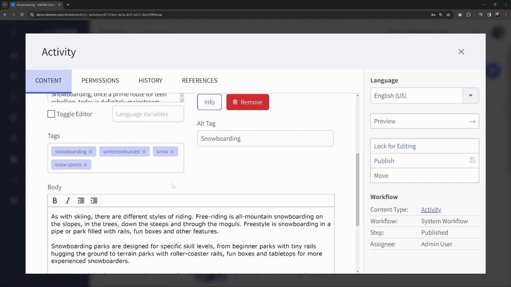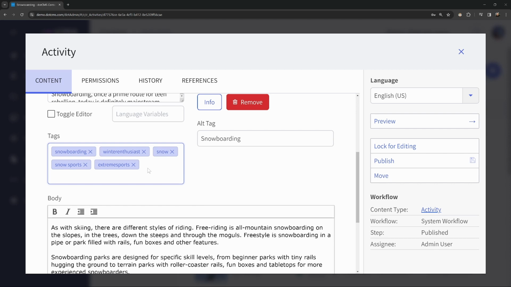Those seem pretty relevant. What if I wanted to add a new tag that doesn't yet exist when I search for it? What if I search for extreme sports? You'll notice we don't get a result, but if I type it and hit enter, now we have created an extreme sports tag. Once this content has been published, I can go ahead and use that extreme sports tag anywhere else I'd like in the dotCMS backend. This means that we can actively contribute to our site's taxonomy in real time. We can add new tags wherever relevant.